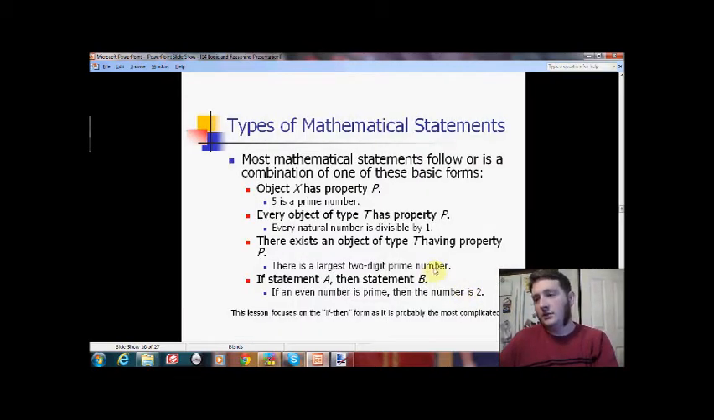Alright, so a little bit more about mathematical statements. There are basically only 4 different statements that we really care about in math. You can reduce them down to these basic forms. Object X is property P. What I mean by that are statements along the lines of 5 is a prime number. Object X is 5. The property we care about in this case is prime numbers.